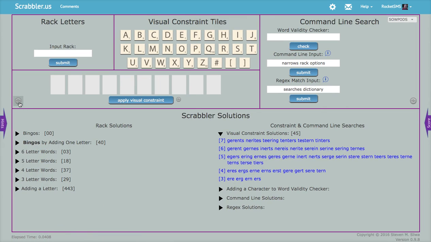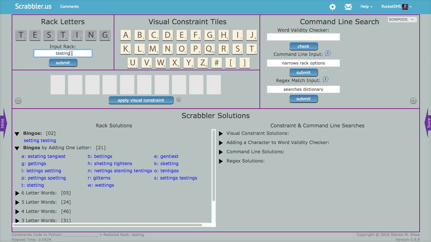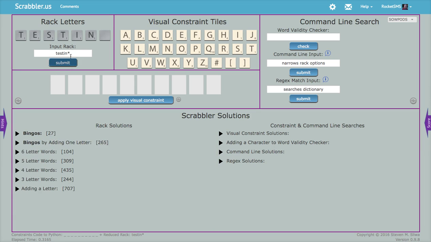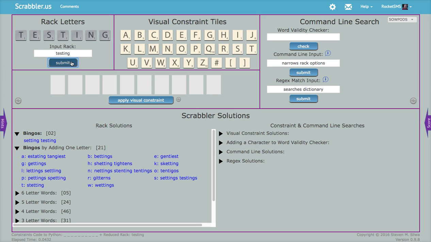This button over here lets you refresh. I'm going to go ahead and put in testing again. By the way, if you want to, you can come up here and hit asterisk, which is a wildcard. And this will go ahead and search and find all the wildcard solutions by adding straight on bingos, by adding one letter. You can see there's quite a few. If I go ahead, I can come back and easily change, come back to testing. Now over on the right, we have a number of other options.